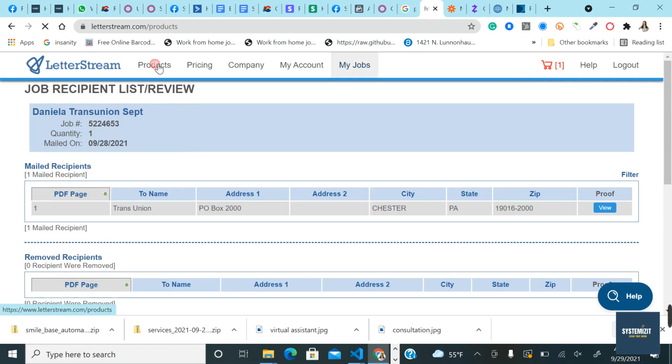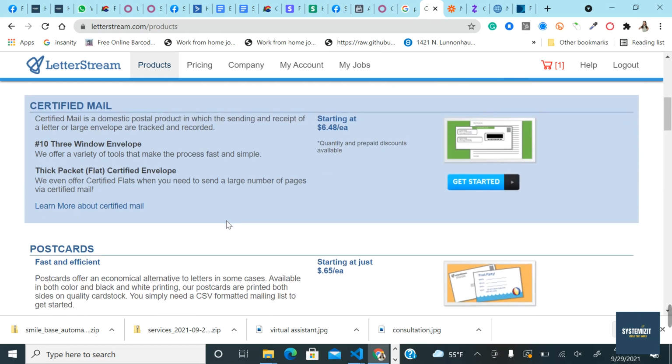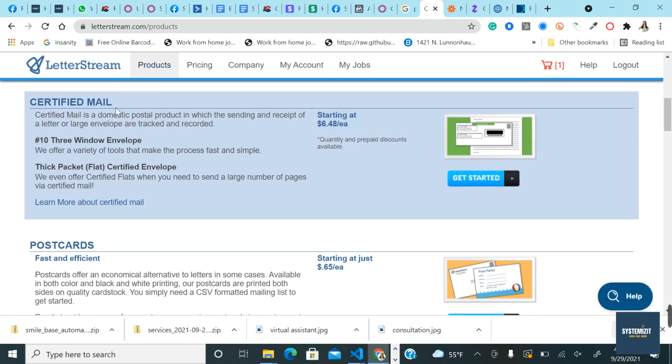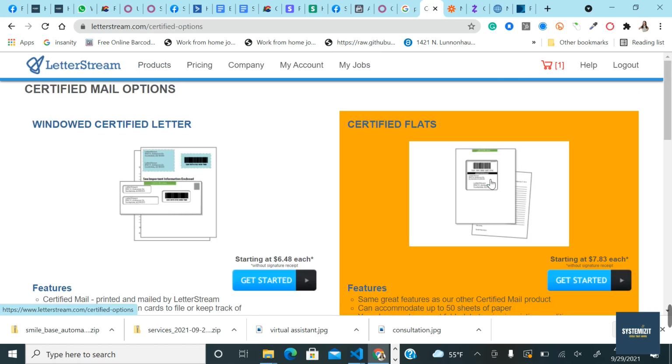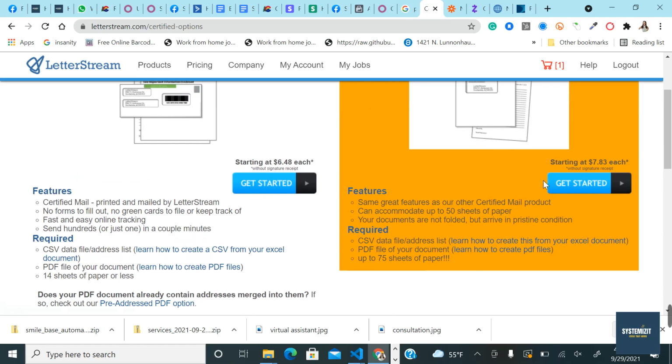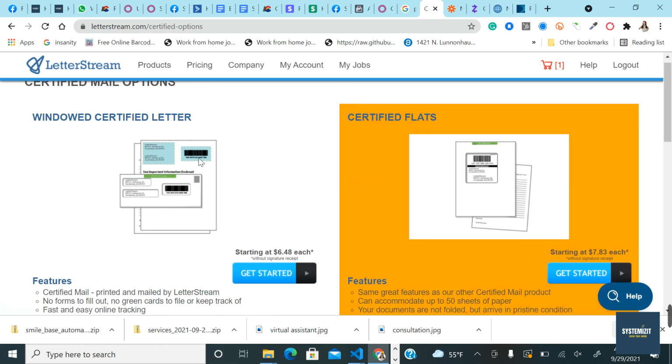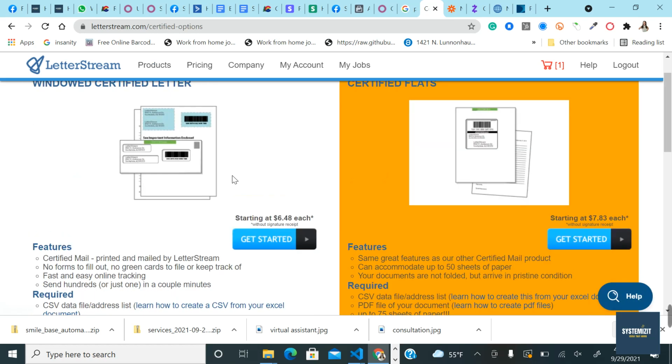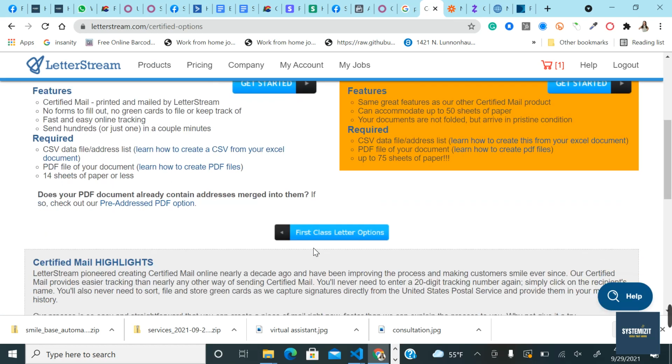Letterstream. Very easy. You can do certified mail if you want. Window or certified flat. Whatever you prefer.